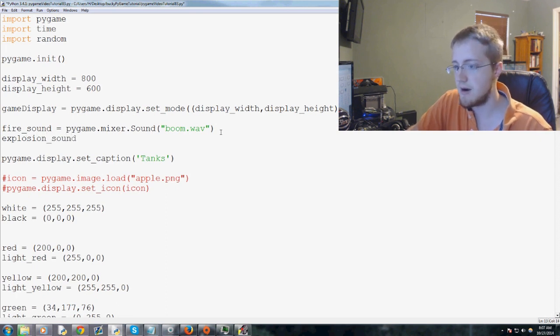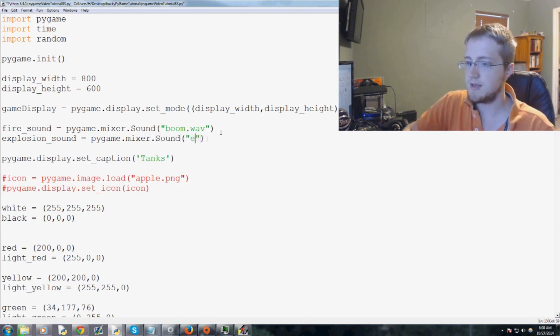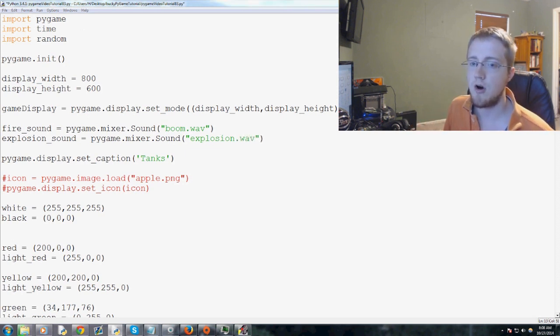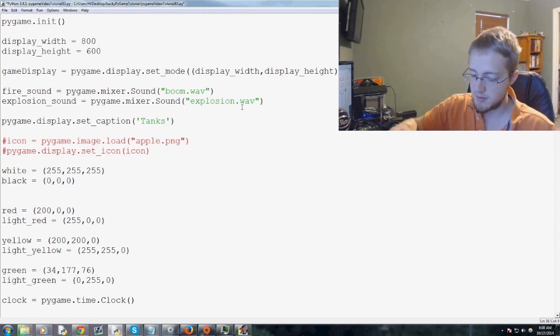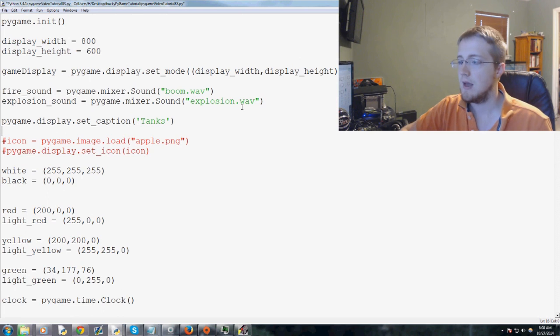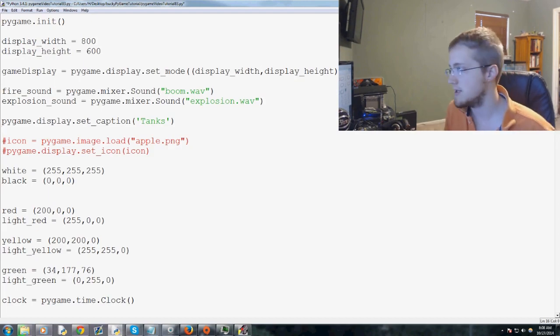Then we have explosion_sound, and that's going to equal pygame.mixer.Sound, and this is explosion.wav. Okay, so now the sounds are loaded into the game, and now we actually have to call them into being. The first one, boom, is going to be triggered by us pressing the space key. And the other one, explosion, is going to occur when the shell explodes. So when we run the explosion function, easy enough.